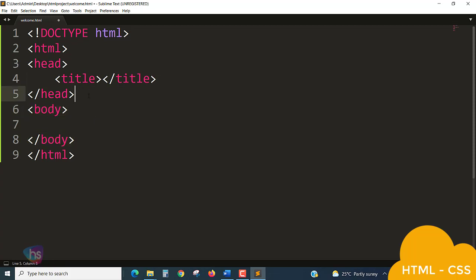The head part will be used for metadata. We call it metadata, which is useful for information about this particular HTML page, like a title and any reference links, and any data which are not going to be presented and shown to the end user. It won't be displayed to the end user. So this is used for metadata.